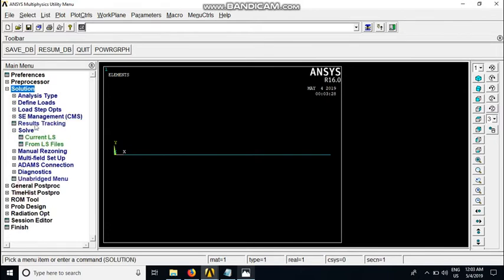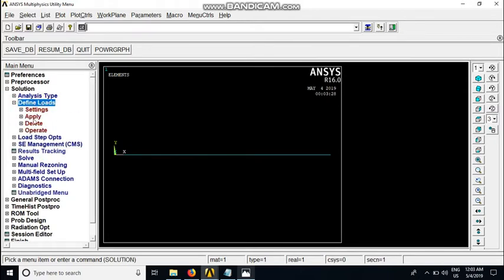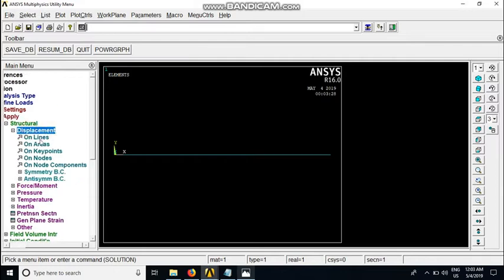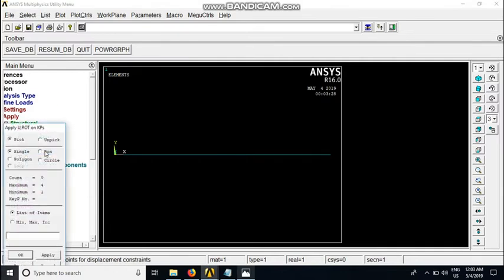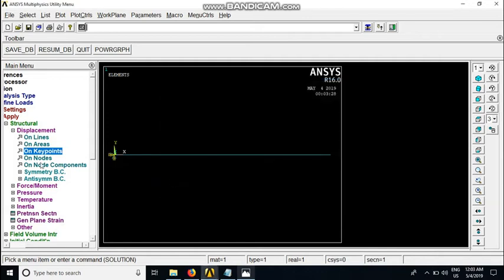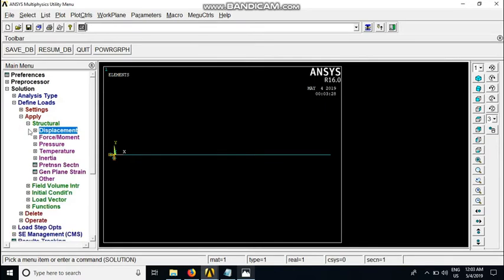Then after this I'll have to go to solution, where I'm going to define the loads. So first I'll fix the leftmost node or leftmost key point with respect to all degrees of freedom, because the left end of the cantilever is fixed. Then after that I'll have to go on applying the loads.